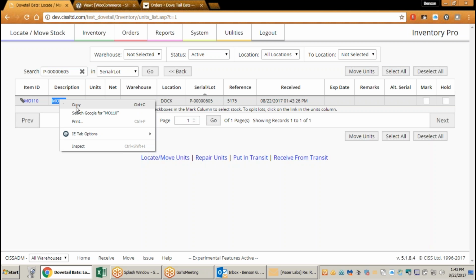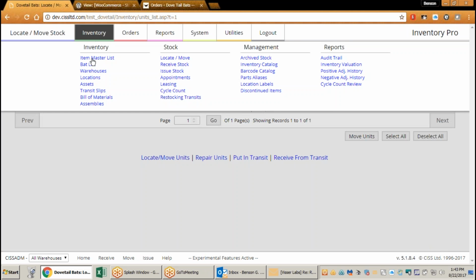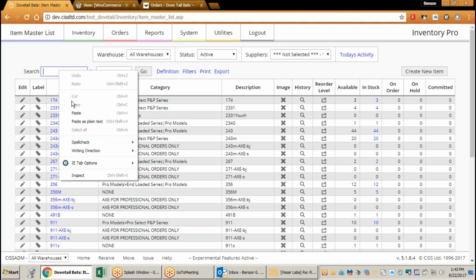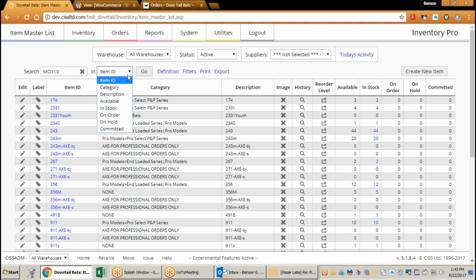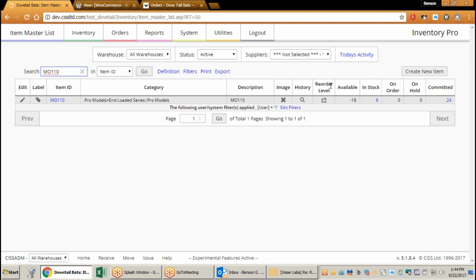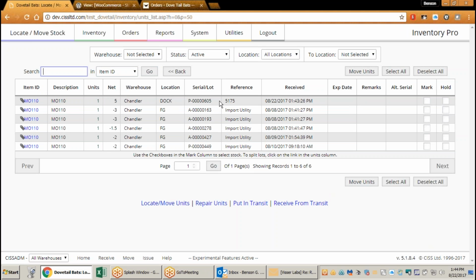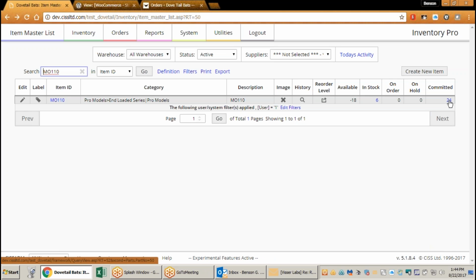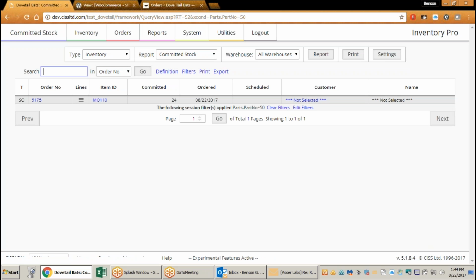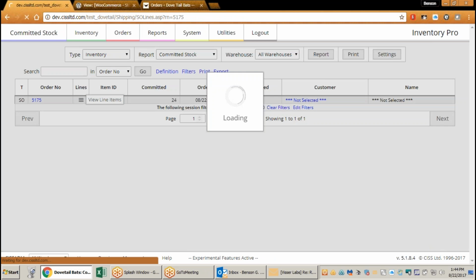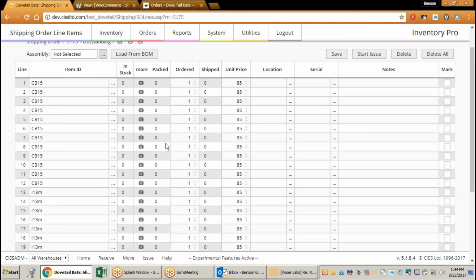Then we would also see that on the item master list. If I go in here and I filter by that model number, there it is, right there, the one we just added. Also, you see that 24 are on orders. If you click this link, it shows you the order number that they're on. And the lines are all the lines in the order.